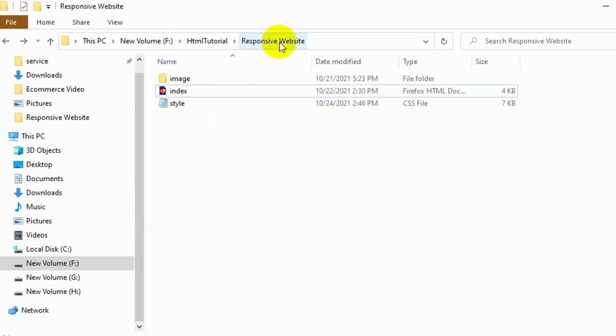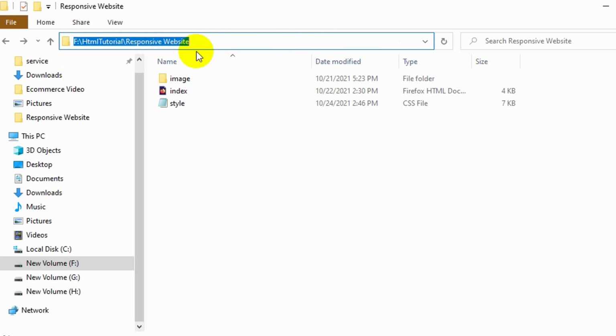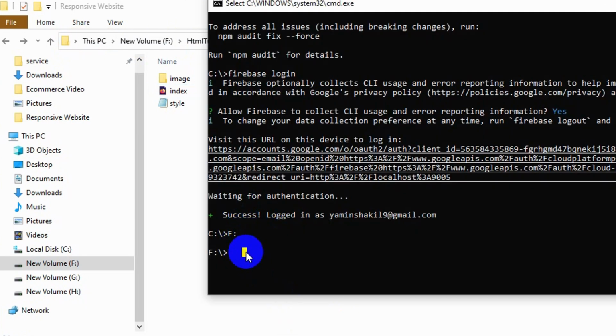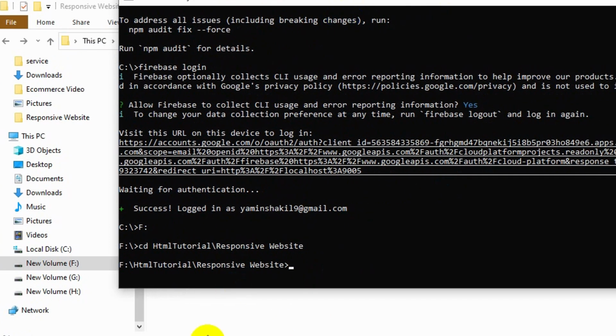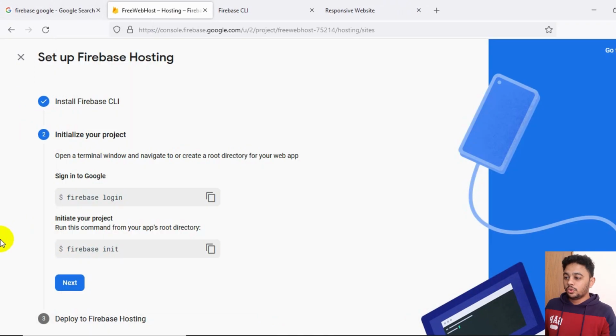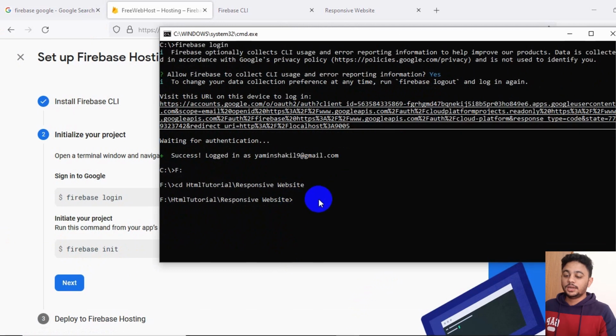So let me just copy this, Control C. It means we copy this root, and we'll paste it over here, but before it we'll say cd, and we paste it, and we'll remove this /f, and if we press enter, here you can see we are now currently in our project root directory. So here we are going to copy this command right now, firebase init, and we'll paste it over here, and let's press enter.